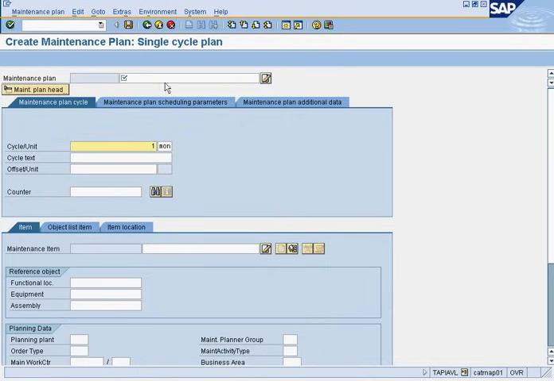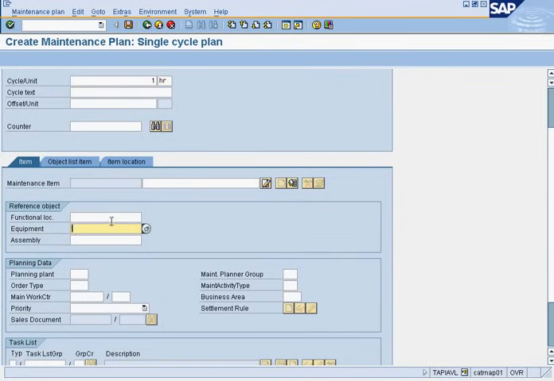This right here is a unit. So if you wish to make it a counter, you just put the unit of the counter. It could be kilometers or it could be hours, depending on what the counter unit is. Then you put the counter here. The counter unit has to match the unit you put here in the cycle unit. From here, you put the equipment or function location. They should be linked to the counter.